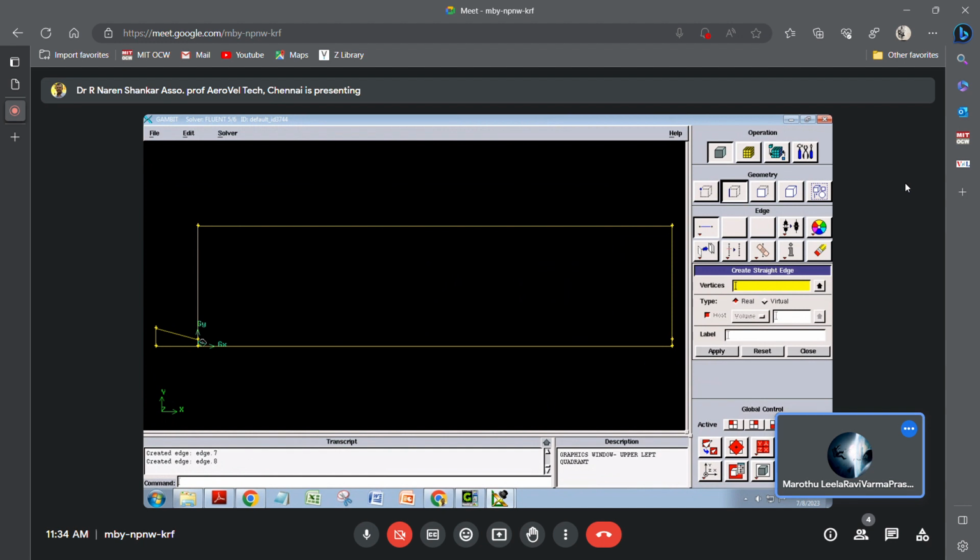Please remember, don't connect this, okay. This is not necessary, you need not connect this, because from the nozzle I am getting a free flow, so I need not connect these 2 points. It's a single entity, okay.